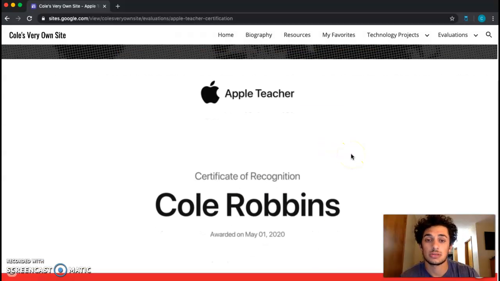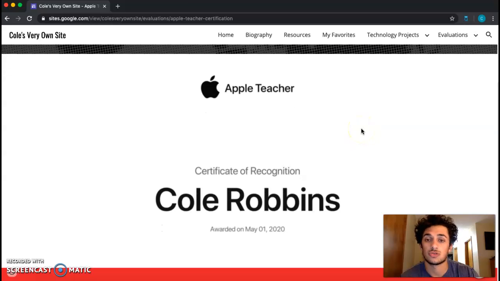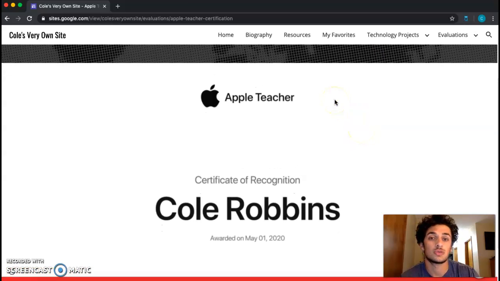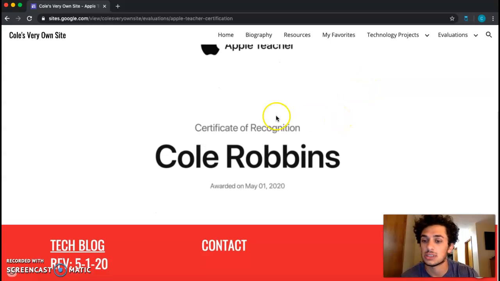And then next is my Apple teacher certification. I got this. It shows that I'm certified to use Mac through Apple. I'm an Apple teacher, I guess, per se. And then at the bottom here, I have contact information for when I really become a coach in the future, if I do. And then I have my last revision date, which is obviously today.